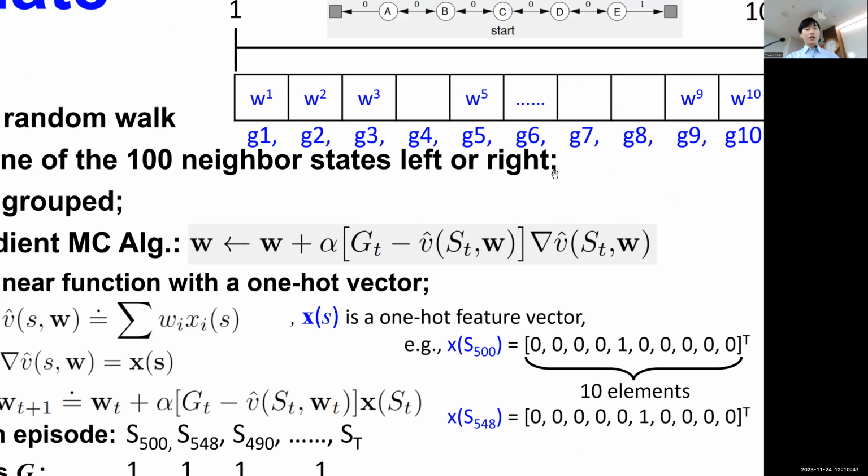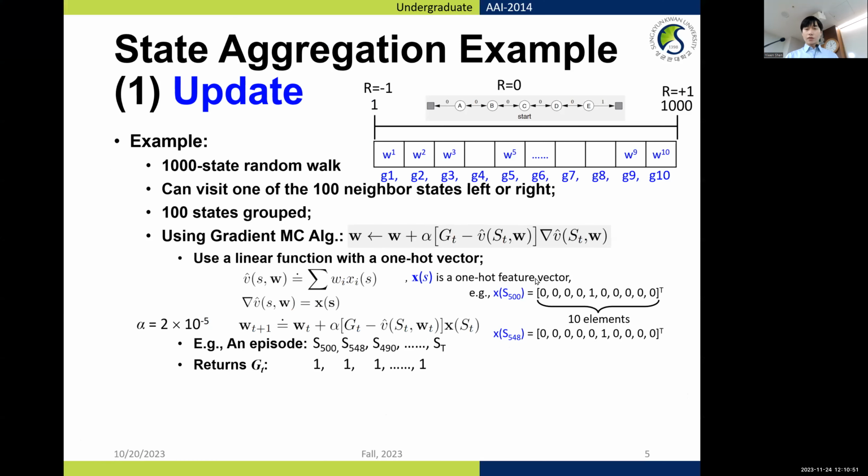And only when they reach either the leftmost or rightmost state, they can have a reward. So in this case, if they have the return G_T = 1, it means that they already reached the rightmost state, which has 1 reward. The leftmost is -1, the rightmost is +1, right?